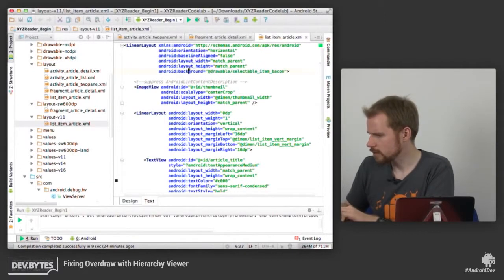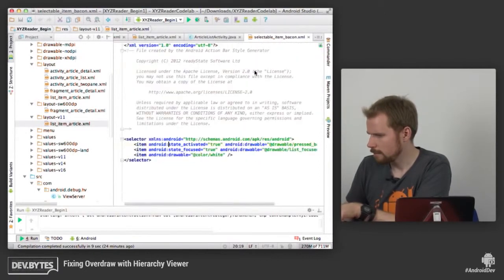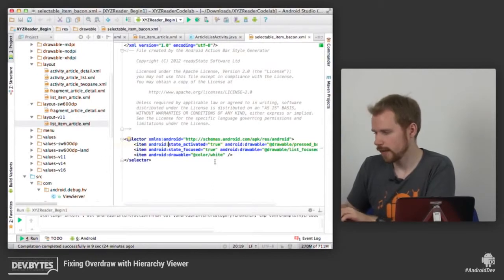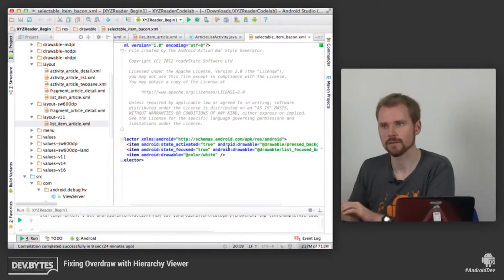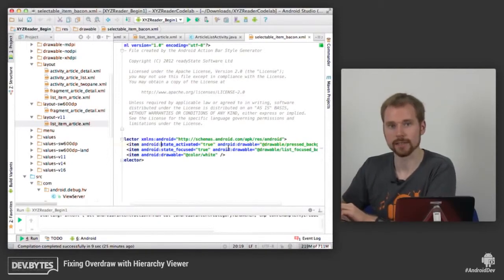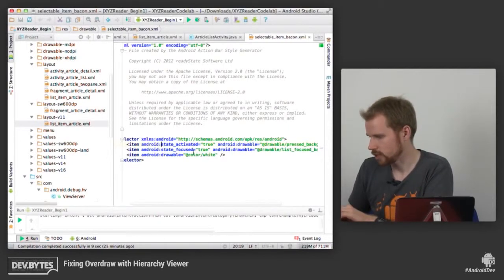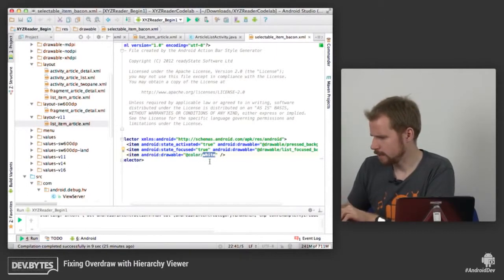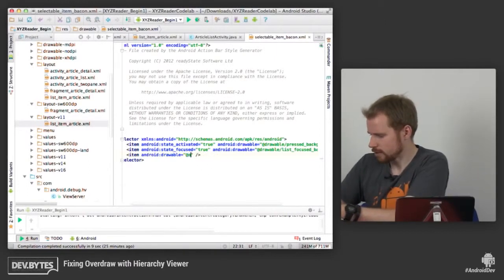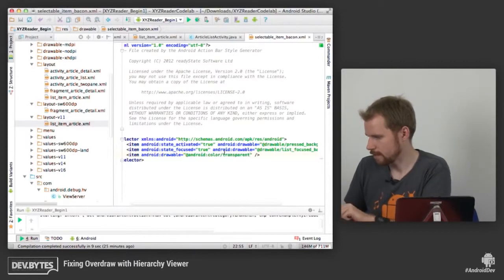And our background is actually a selector drawable. And you can see here we have different states depending on if the particular item is active. So this is how we are indicating which article you're looking at in the application. And down here in this drawable is the one that's used by default when it's in a neutral state. And again, it's white, but we can just make that transparent. And there's actually a transparent color that you can use from the framework. So we can just make that transparent.